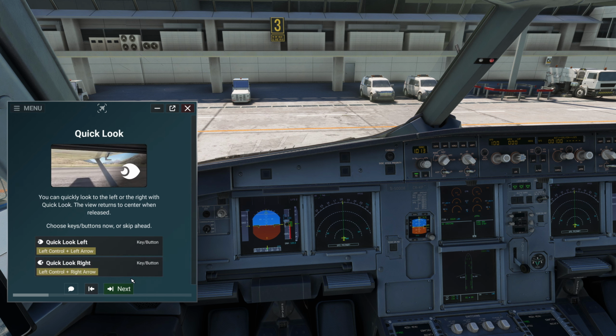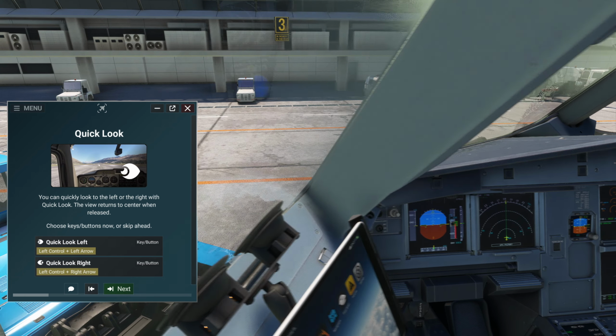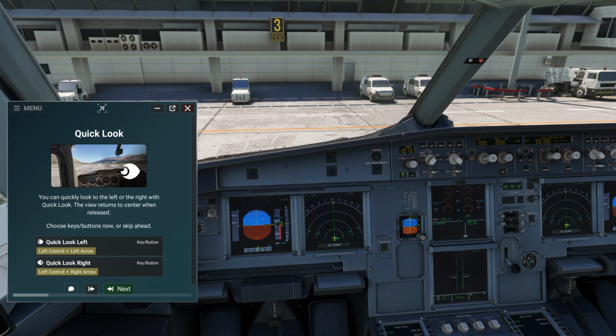You can quickly look to the left or the right with Quick Look. The view returns to center when released. Choose keys or buttons now or skip ahead.